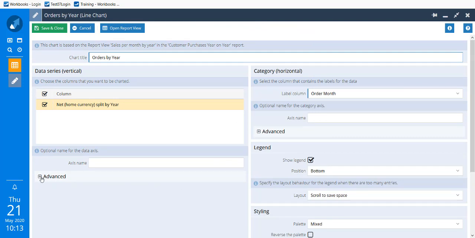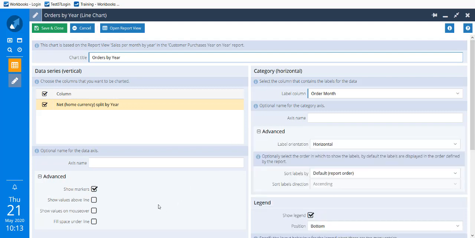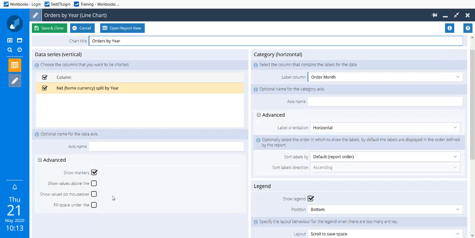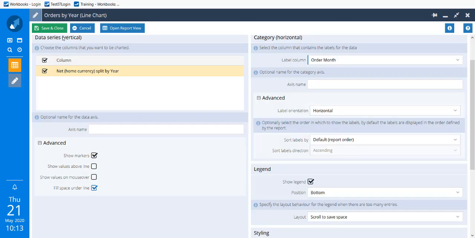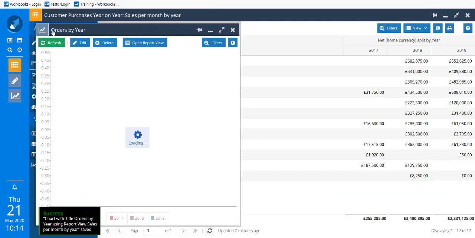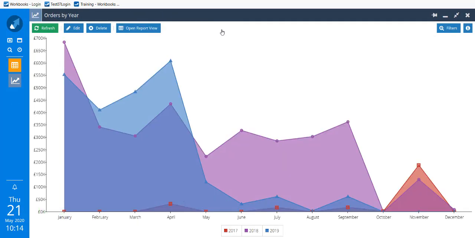Most of the options that you'll see under the Advanced Reveals are the same as the ones that you saw for bar charts, but there is this one on the left hand side that says Fill Space Under Line. I'll just check that one to show you the difference it makes. And there you go. Sometimes, depending how many lines you've got on your chart, it does make it easier if you fill in the space underneath to see what's going on. But that's all about personal choice.